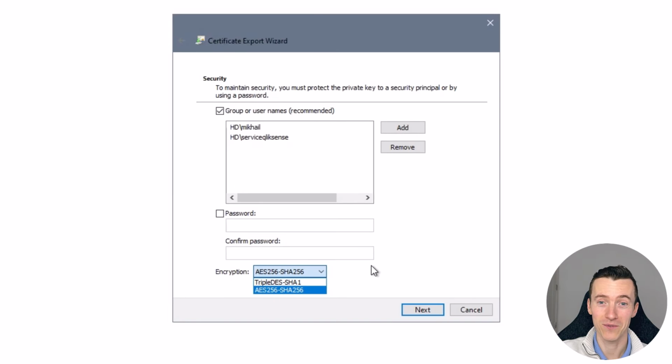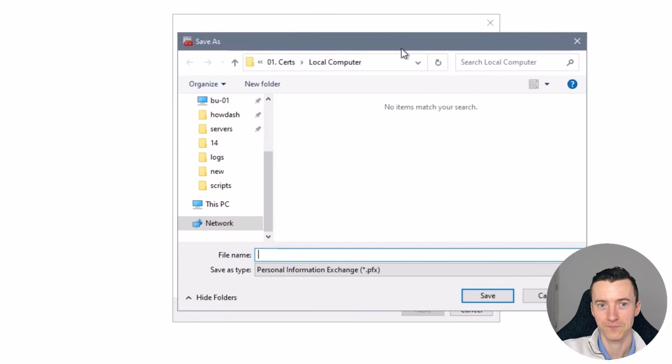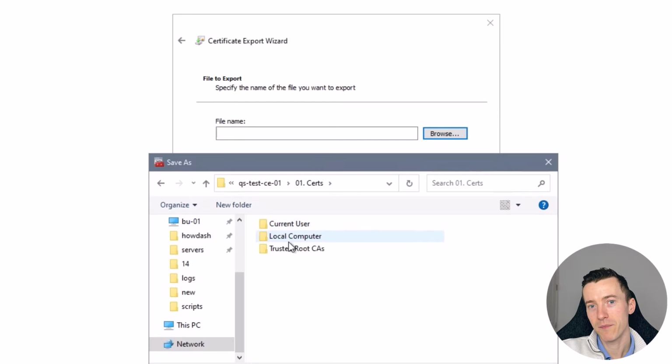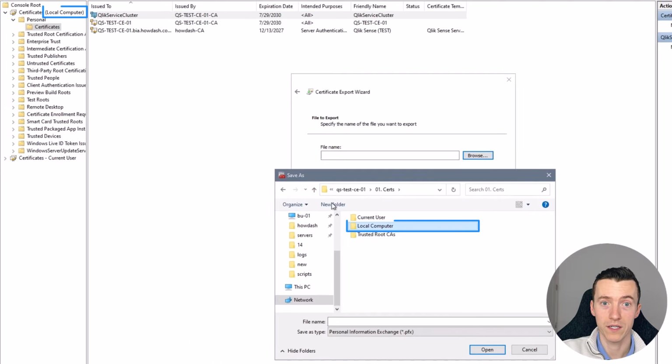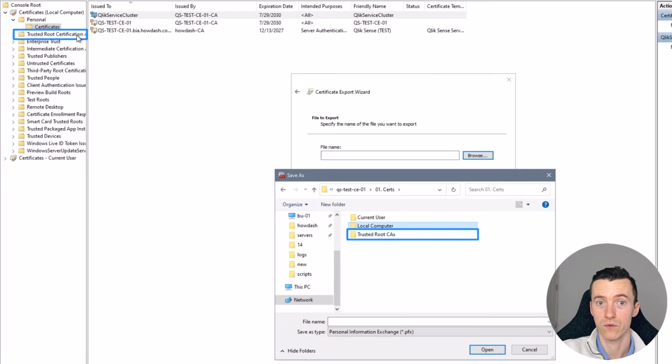Okay, let's click the Next button and specify where we want to store the exported certificate. Click the Browse button and select a folder. I'll save my certificate into this certs folder. Then in here I have a local computer folder and a couple other folders. I recommend creating a folder structure like this one so you'll know where each certificate came from and where it will need to be imported to when recovering your Qlik Sense server from backups.